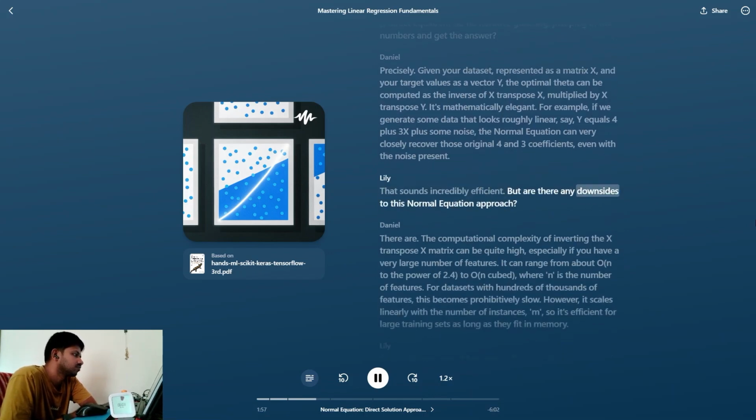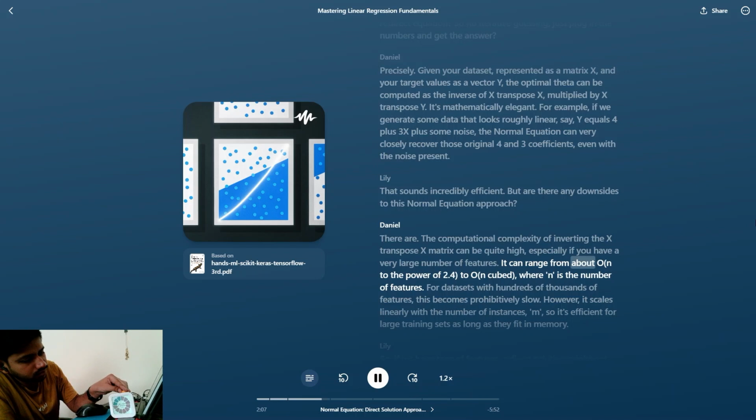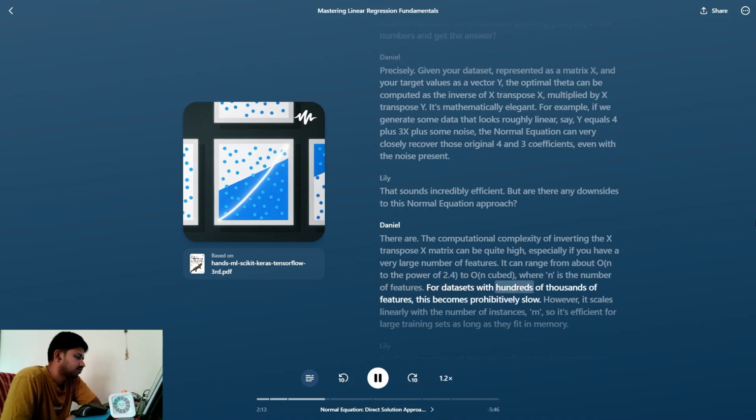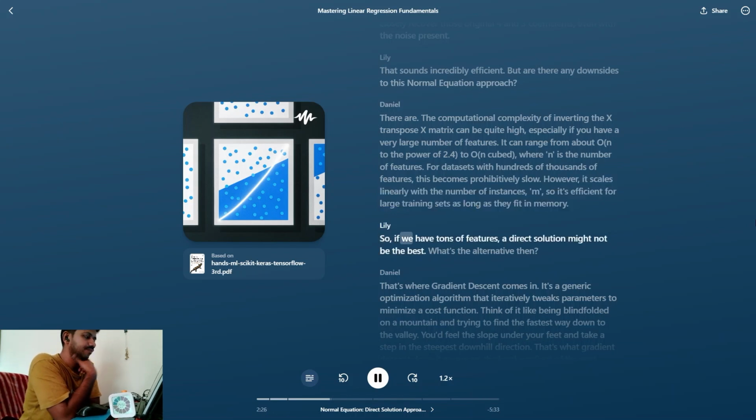But are there any downsides to this normal equation approach? There are. The computational complexity of inverting the X transpose X matrix can be quite high, especially if you have a very large number of features. It can range from about O of n to the power of 2.4 to O of n cubed, where n is the number of features. For datasets with hundreds of thousands of features, this becomes prohibitively slow. However, it scales linearly with the number of instances, m, so it's efficient for large training sets as long as they fit in memory. So if we have tons of features, a direct solution might not be the best.